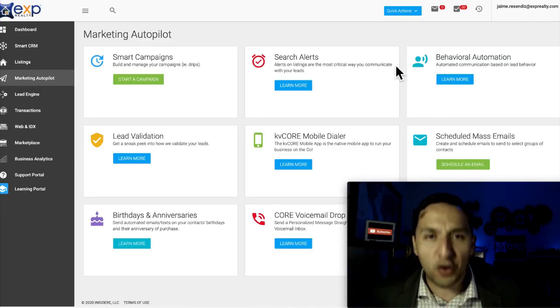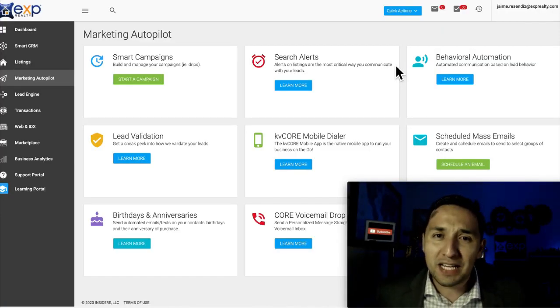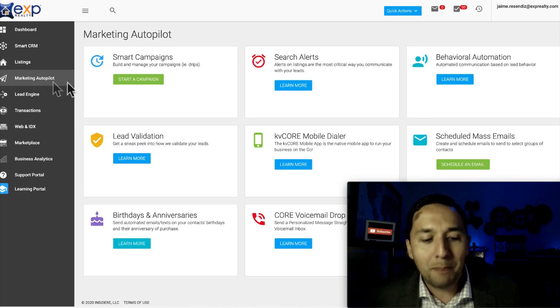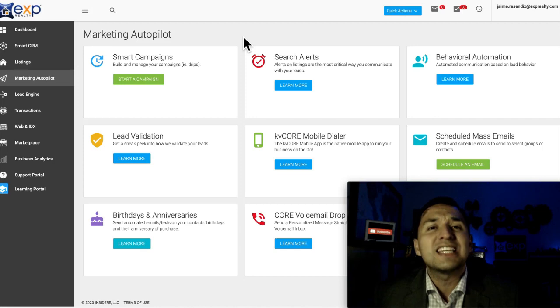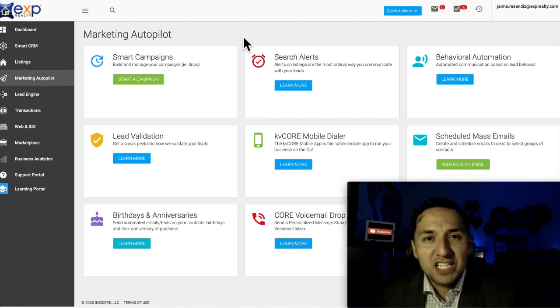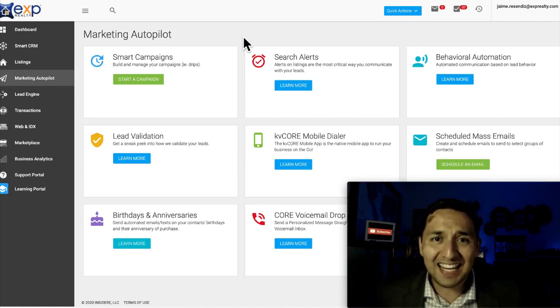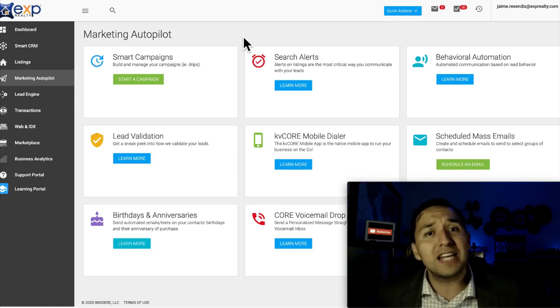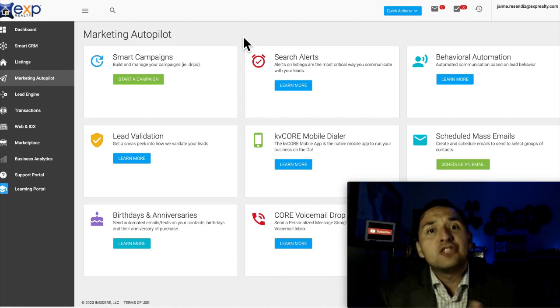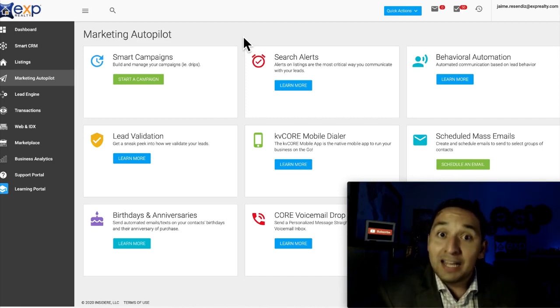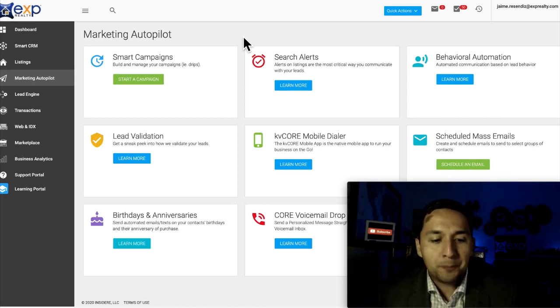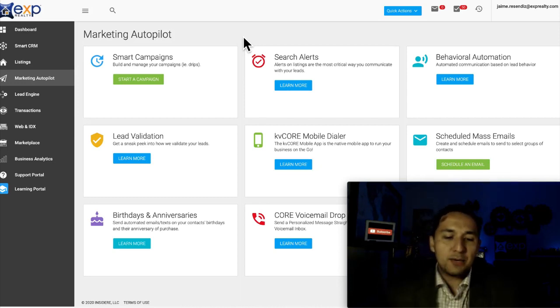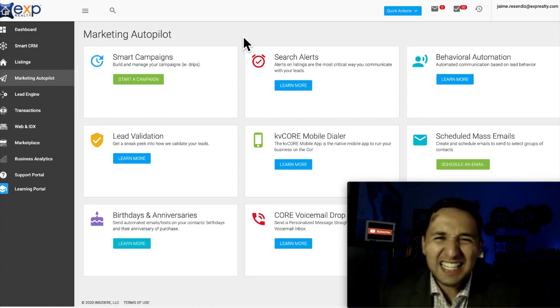Since we're talking about converting more real estate leads, there's no better place to start than the Marketing Autopilot tab. This Marketing Autopilot tab has so many different ways for you to stay in front of your lead as much as possible and as effectively as possible, so you can actually stand a chance at converting a sale. So you can turn a buyer lead into a buyer client and a seller lead into a seller client. That is what we're after. So let's dig in. What are the different ways that we can actually convert these leads into clients?